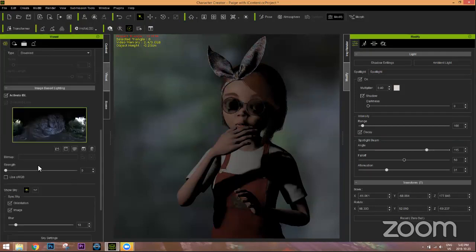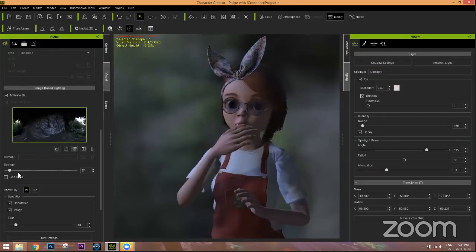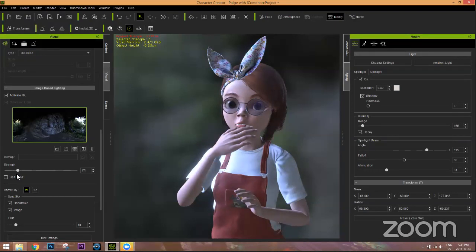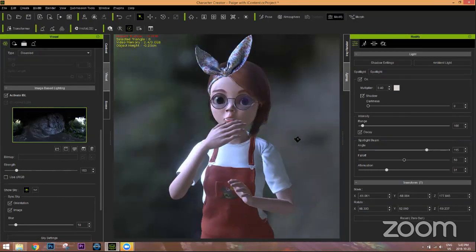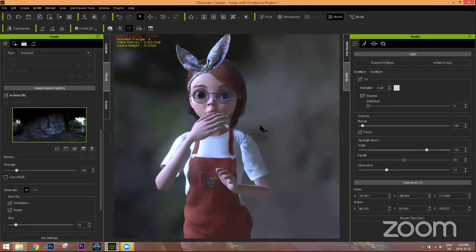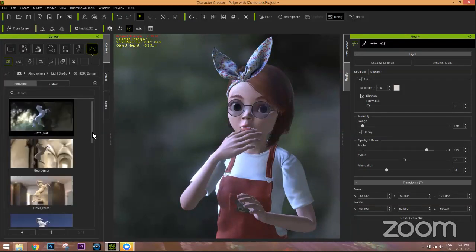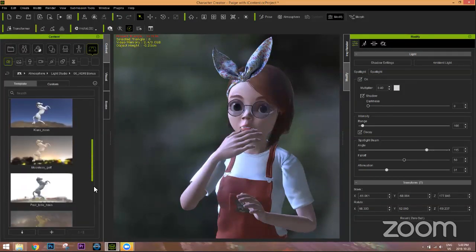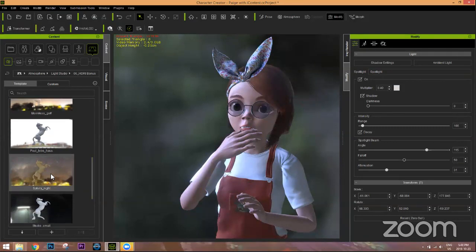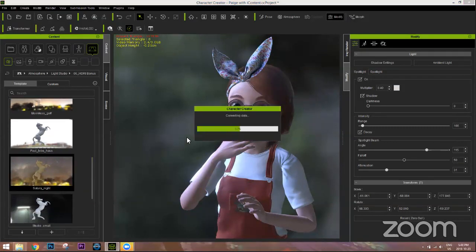Okay, so let's go back to our visual tab and pump up that strength there. Okay, so I like this one. It's kind of a cool cave type look. Okay, I'm going to spend the next couple minutes just doing a quick render. The one that I like to use is this down here, Satara Night. This one's really cool, I think. And I'll show you why in just a sec.